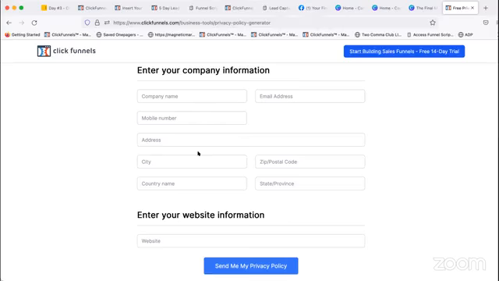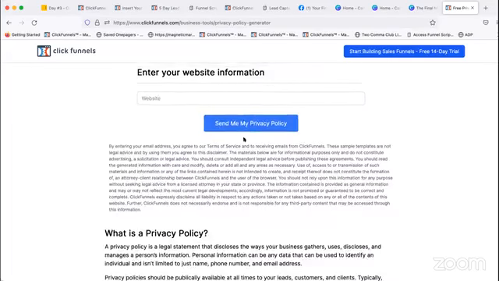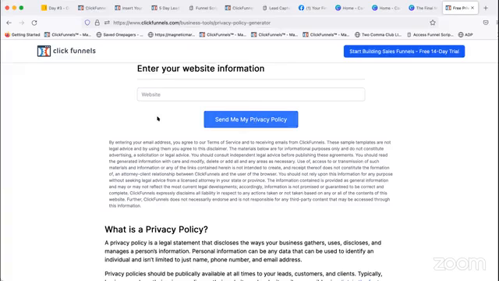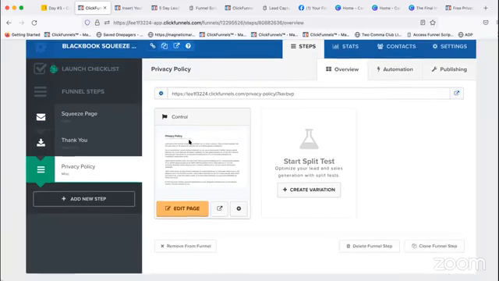And remember, the privacy policy is not for your dream customer. It's more for protecting you against litigation. So all you have to do is put in your information and then click on send me my privacy policy. It'll be sent to you, and then you can copy that and literally paste it into your privacy policy page.